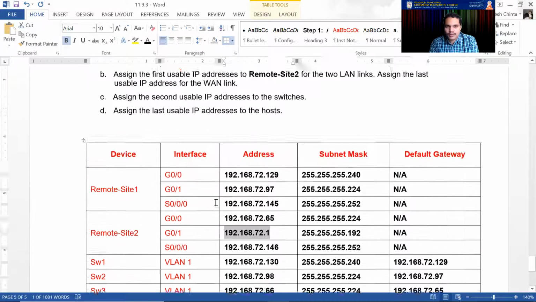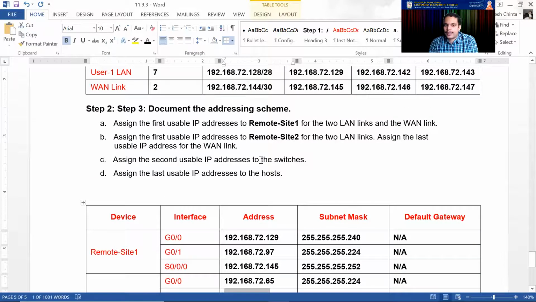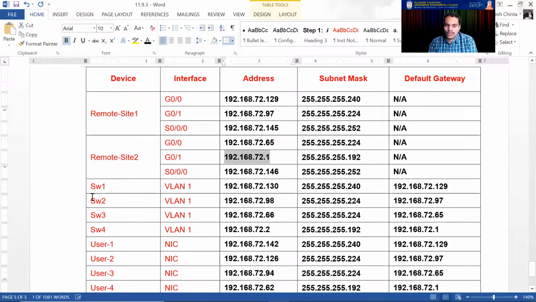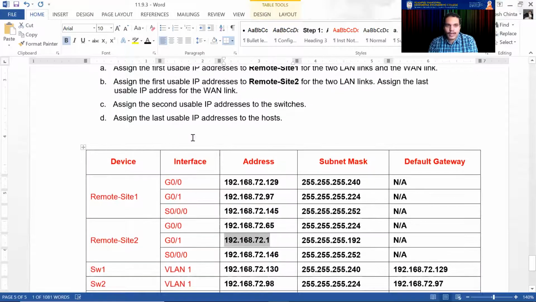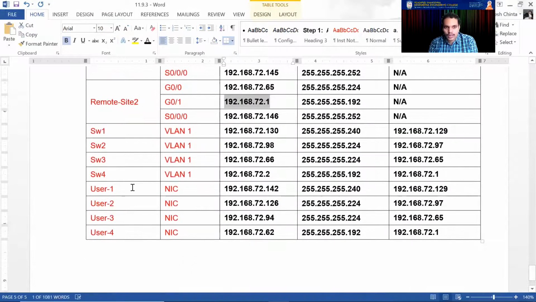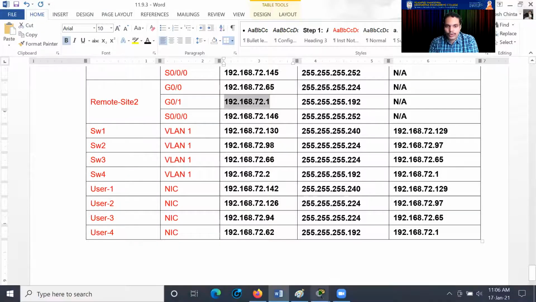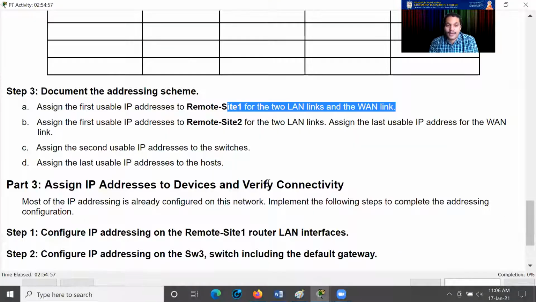The same for this, assign the second usable IP addresses to the switches. So you know the switches are connected to which LANs, and accordingly we will give these things. And then assign the last usable IP address to the host. So this is what we do. So these are the 4 hosts that we have, and these are the 4 hosts that we did. Okay. So let me show you how the IP address assignment now goes.